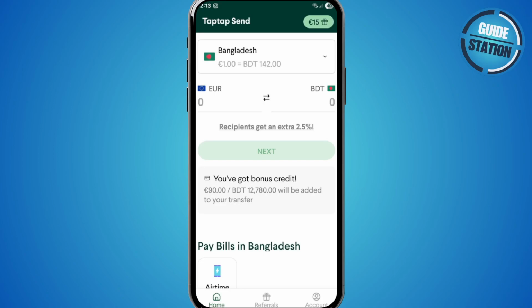In today's video, I'll be showing you how to send money from TapTap Send to MTN in just a few simple steps. So let's dive in.